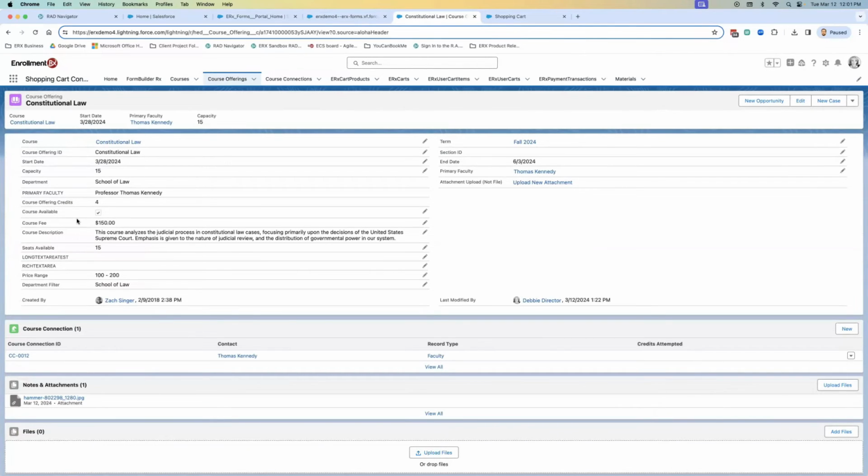This is, again, a configuration. Any field of information can be used as part of the front end experience. So the name, the description, the fee, how many credit hours, start dates, end dates, faculty, a price range, department filters, whatever it might be, can be leveraged directly from this record.